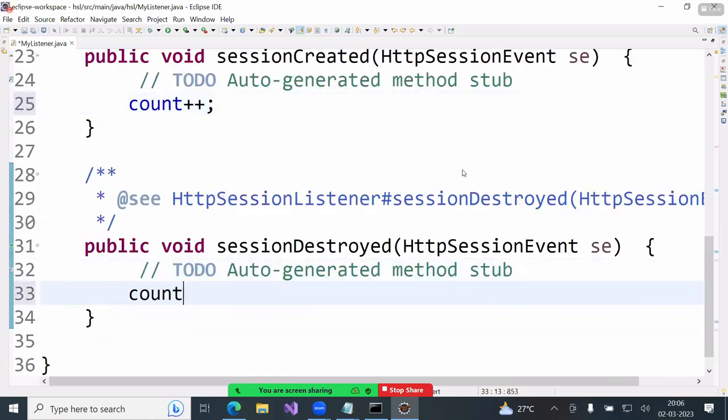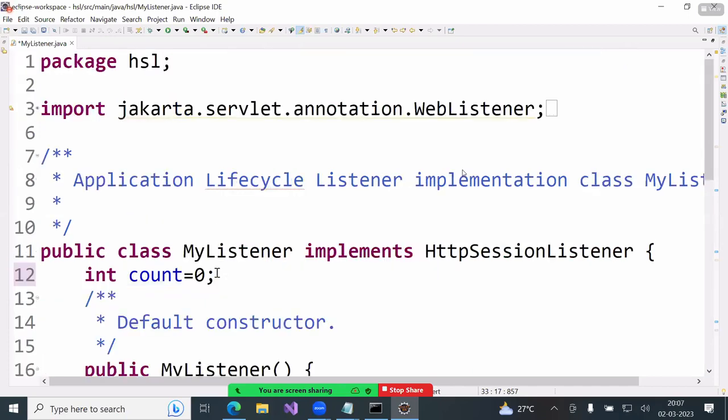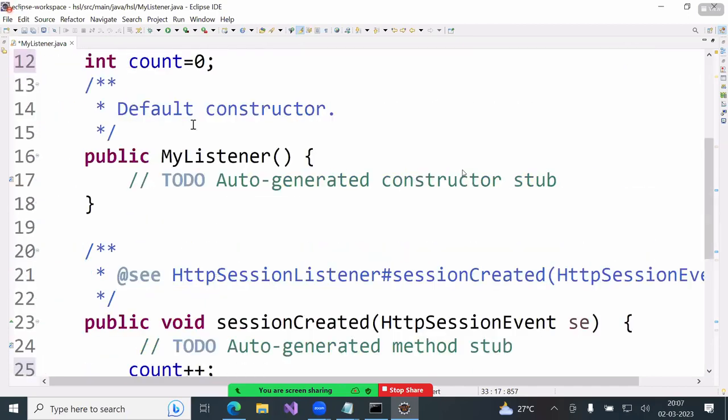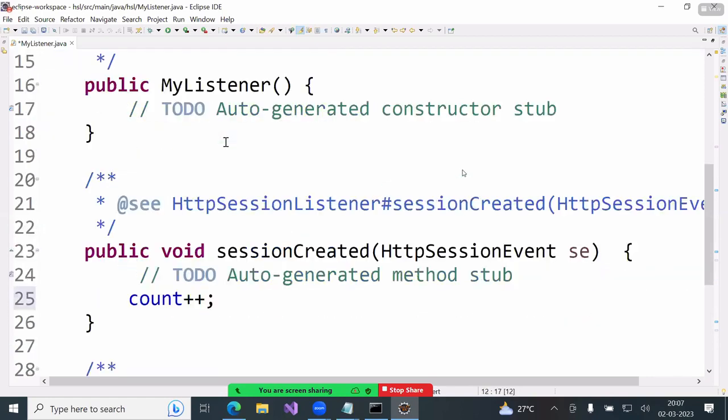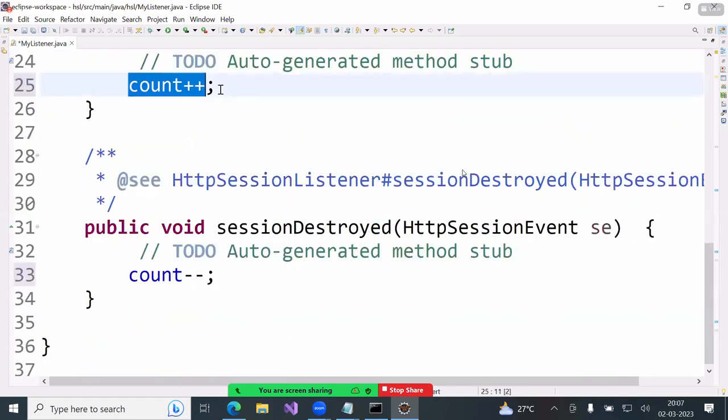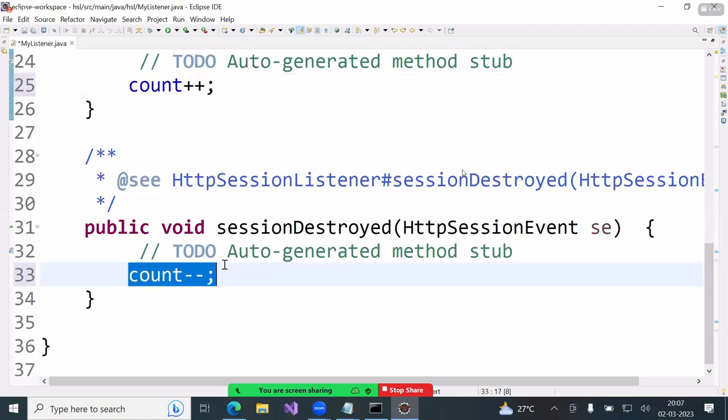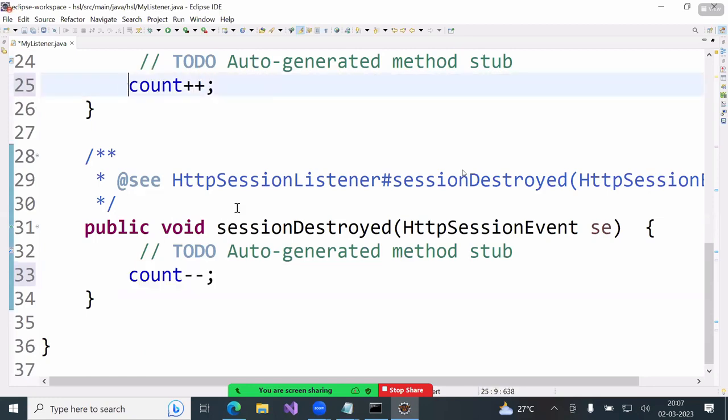Count minus minus. Okay. Here count is equal to 0, the 0 also no need to write. Default value 0 comes because it is an instance variable. Now this is an instance variable. How many ways to access? Implicitly this dot count plus plus, this dot count minus minus.